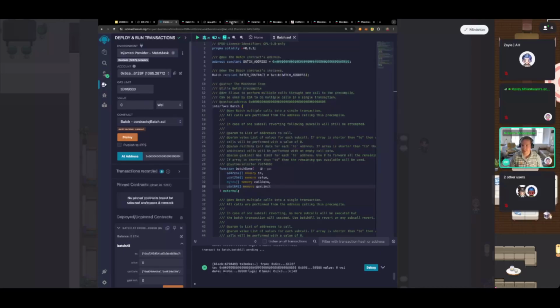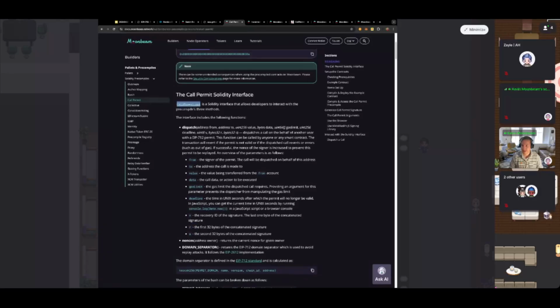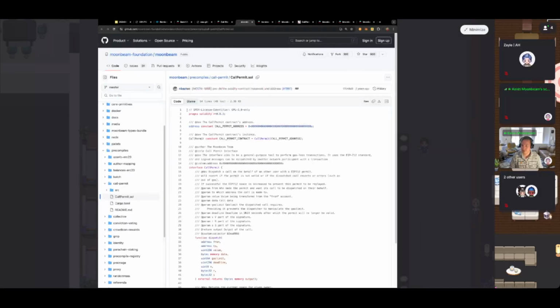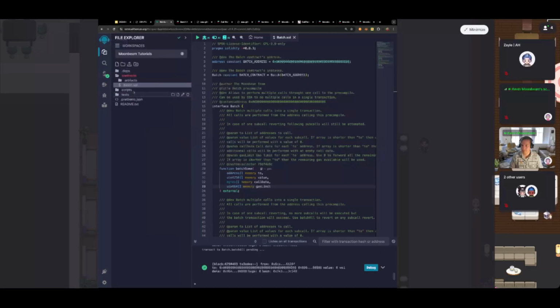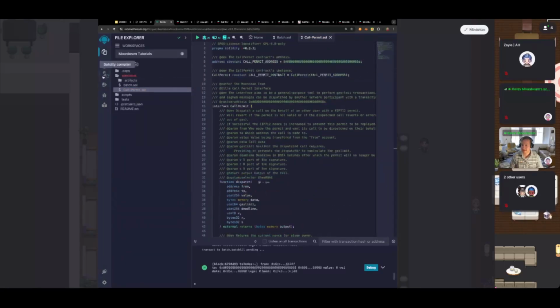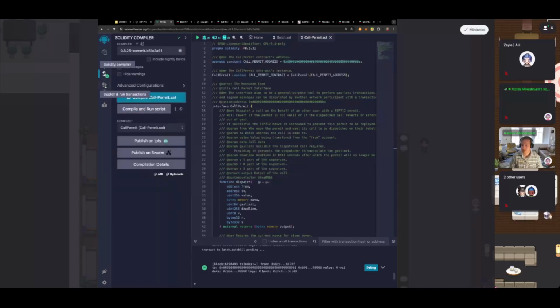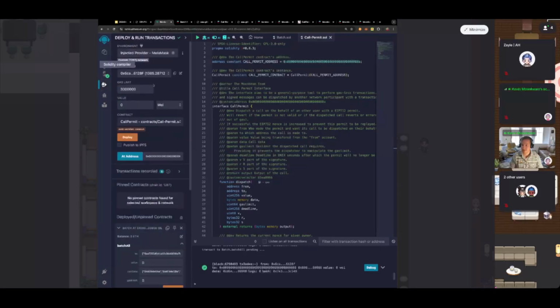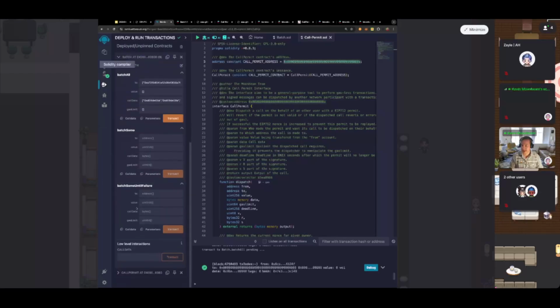So what we always do is we're always going to go and grab the interface of call permit.sol. So go ahead and copy it, and we'll paste it into Remix. We'll create a new call permit.sol. And let's go ahead and compile it. And let's head over to the deploy and run tab. Everything else has stayed the same, except we need to change the address to the call permit address. And we'll press add address.